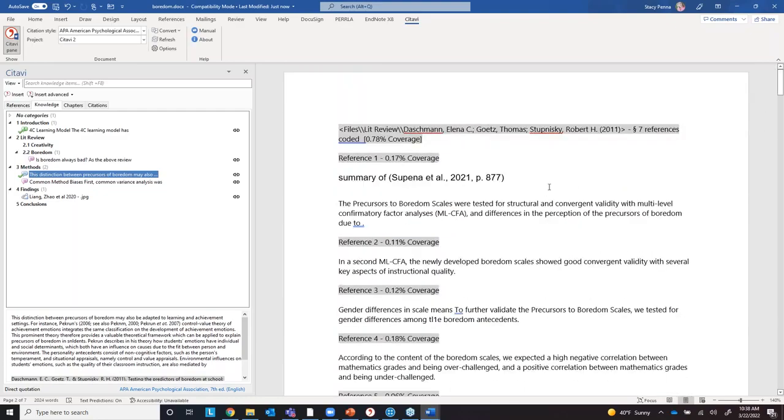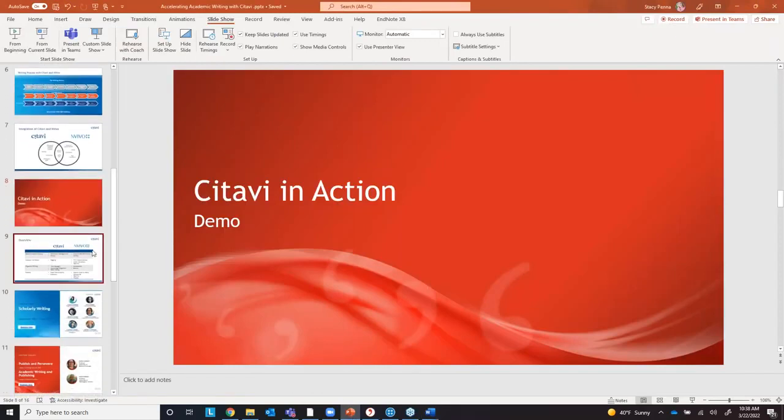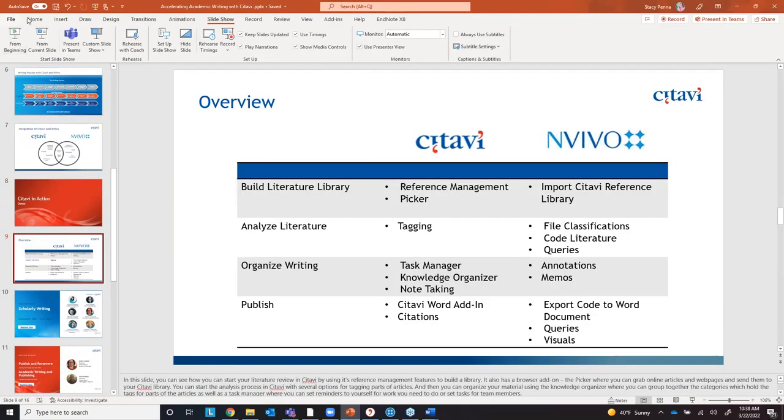So now we are working on more integrations with Citavi and NVivo, so stay tuned. I can't go into those right now, but you can see how powerful the tool Citavi is, and when you also use it with NVivo, it just becomes more powerful with your qualitative data. So I'm just going to go back to the PowerPoint now and show you a few more slides. And then if you have any questions, please let us know.